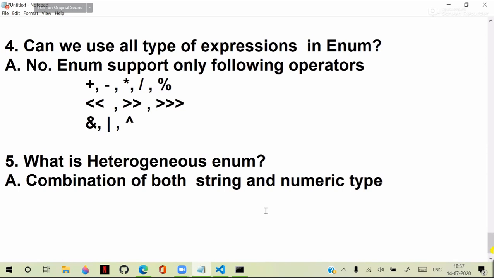So that is one more. Another question asked regularly about enums is, what is an ambient enum? Ambient enum. This is another regular question that comes. What is an ambient enum?